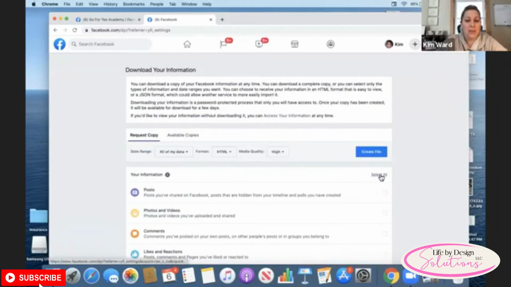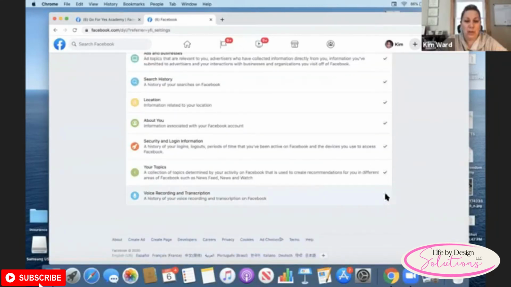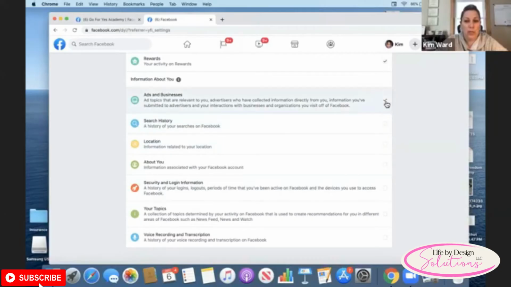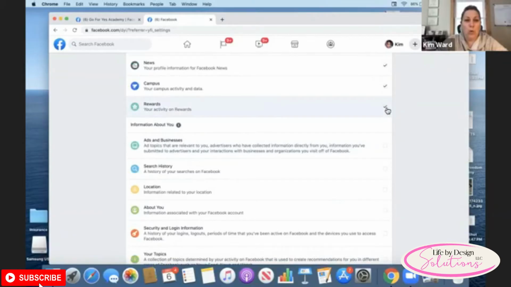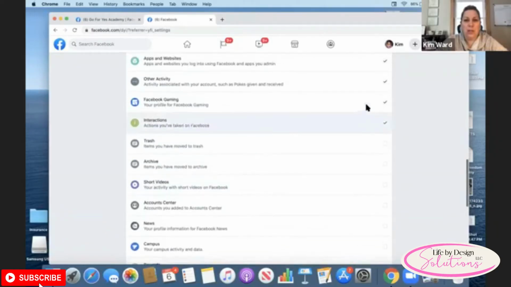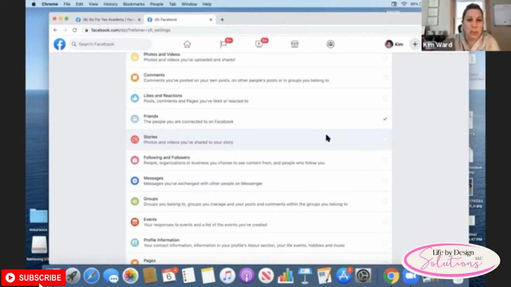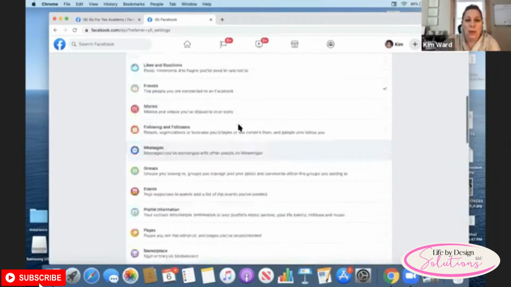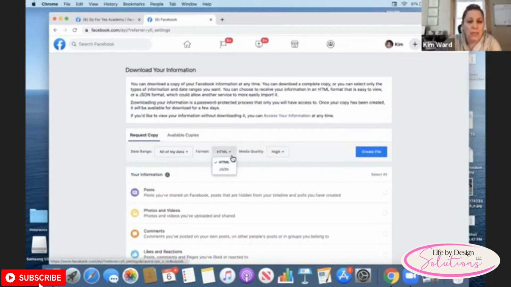So for the sake of time, I'm going to uncheck everything. You can simply go through this when you choose download your information: rewards, campus, news, account center, trash, interactions, gaming. All right. So the only thing that should be checked at this point is friends, because that's what we want. Then we're going to scroll up. I want it in, let's say, HTML, high quality, all of my data.